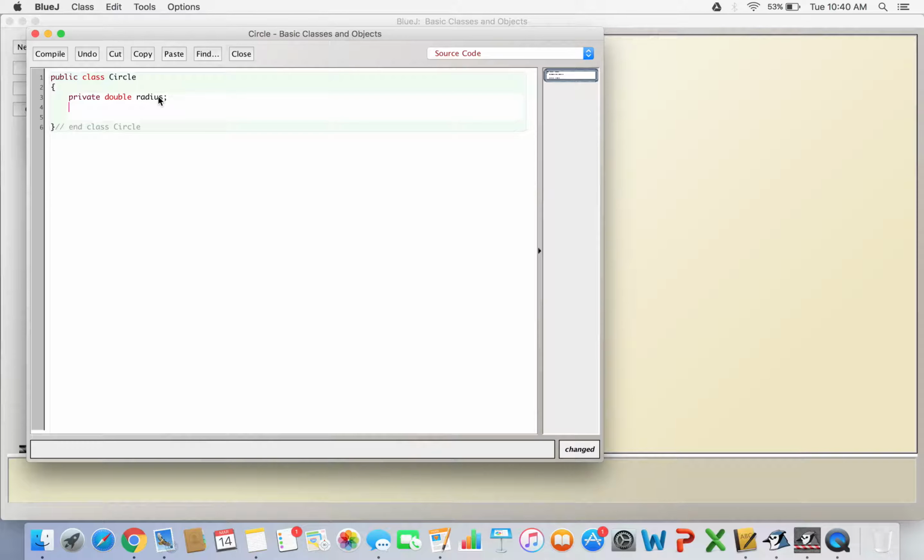There's a has-a relationship, and then there's an is-a relationship. Is-a is for inheritance, and we'll get to that later on. But has-a means that any circle object that I create with this class has a radius. So that's an important distinction.